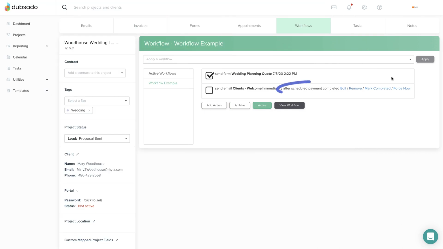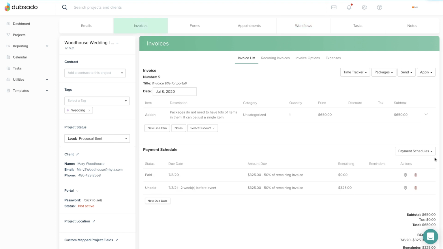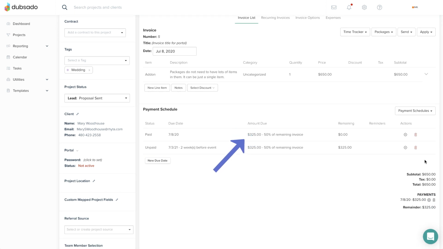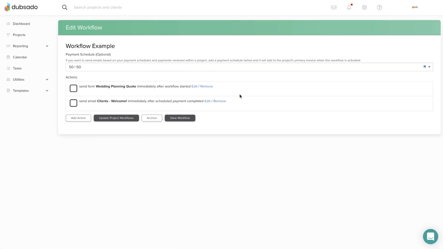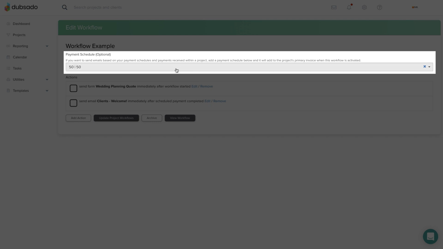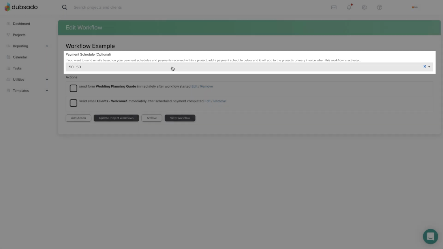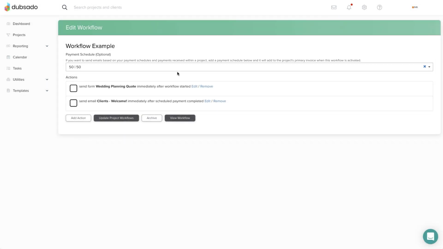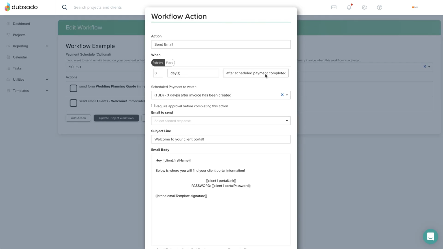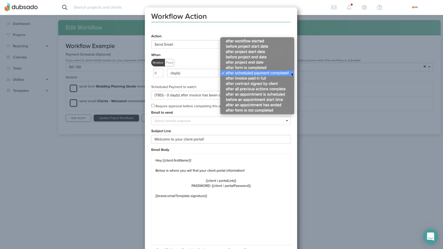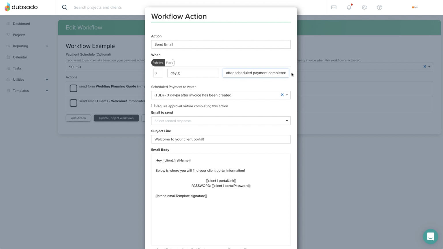The trigger after scheduled payment is completed will tell an action to run relative to when a specific payment is made on the primary invoice. If you plan to use this trigger, you must first select a payment schedule template at the top of the page. Then you'll be able to select the trigger after scheduled payment completed when you're setting up a specific action. Be sure to identify which scheduled payment you want this action to be dependent on.